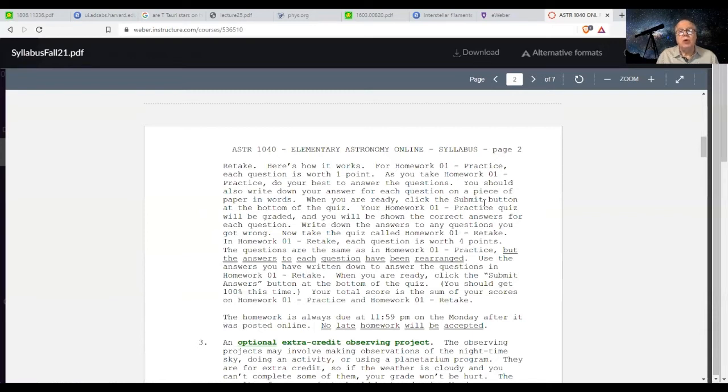So what you should do is write down those answers, all of them, not just the ones you missed, but write down the answers, and then you can take the homework quiz again. And this is the retake, and it's worth 80 points. And I hope you'll get 100% on that, since you've already seen all the correct answers. So that's how the homework works.